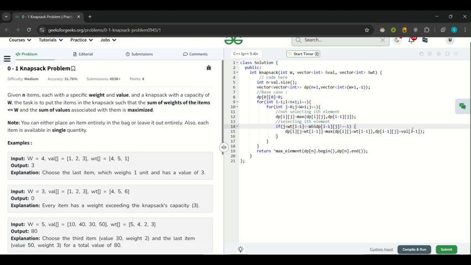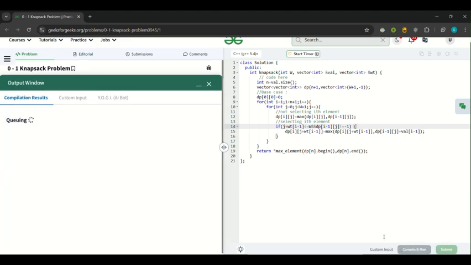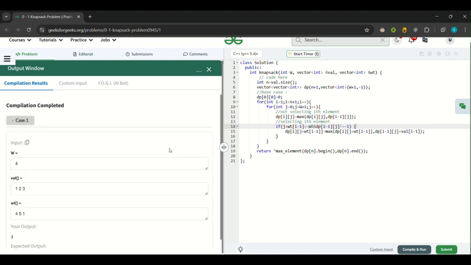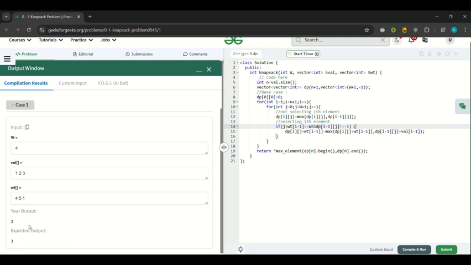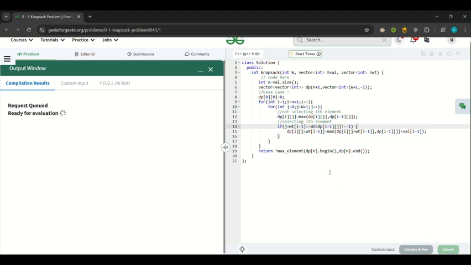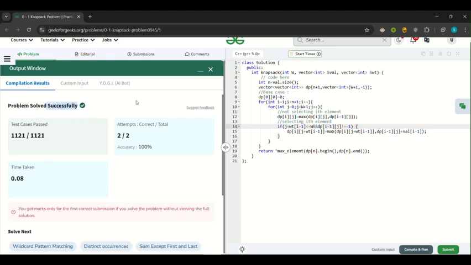And then we'll check. Okay, I hope I didn't make any mistakes. Let me run this code. Okay, it's giving correct output. Then without any further delay, let's submit this. Okay, nice. It got solved. Okay, good. So this is how you're going to solve this knapsack problem.